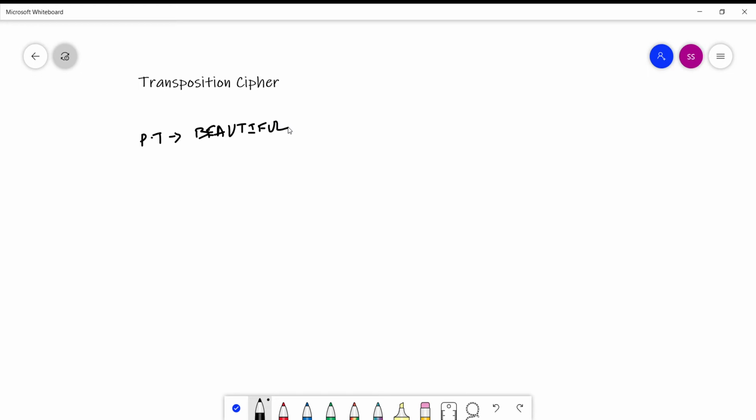Okay, now I have to write this beautiful in a pattern of a matrix. So let's say I will take three alphabets at a time as the row of matrix, then again three and then again three. So I have to write these alphabets as rows of matrix until my plain text is complete. So I will write a matrix like B E A, U T I, F U L.